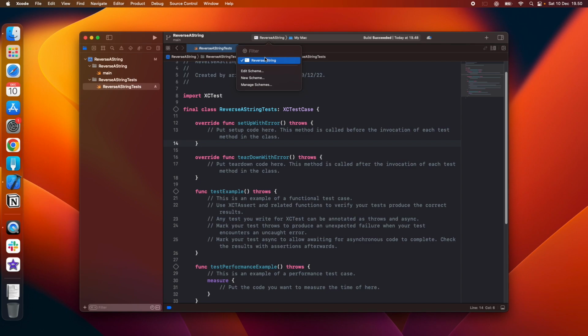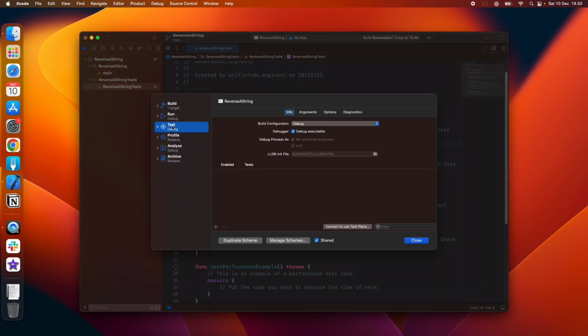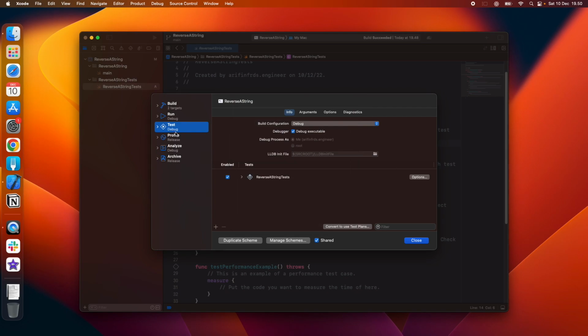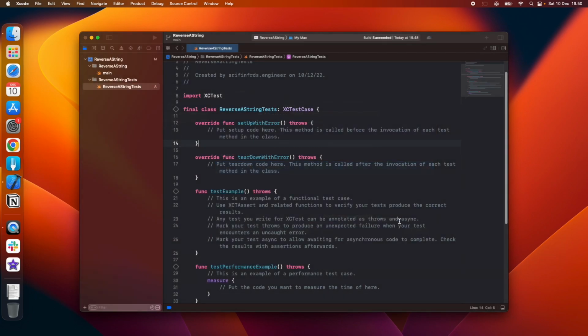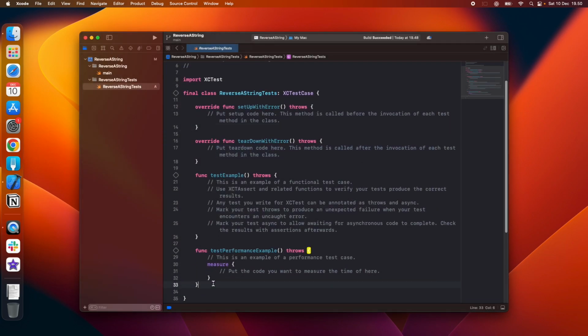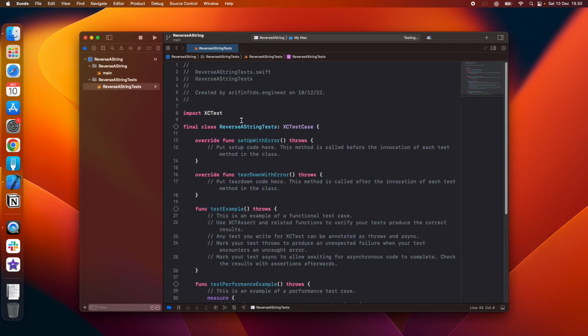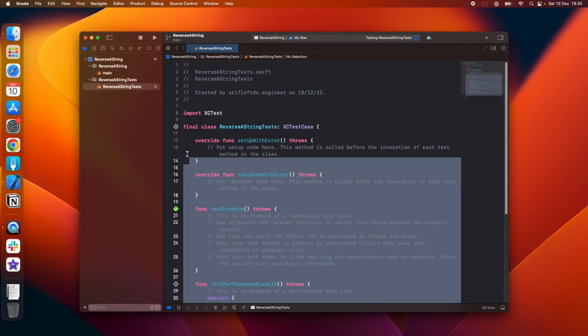So we could edit the current scheme and go to the test. Let's add this plus button, and add the testing target. Now when we test this scheme, the reverse string, it will run the test target. One way to prove it is to press Command U or run this diamond thing. So it's triggering the test built in this target. I believe it is okay right now. So great, we are in the green state.